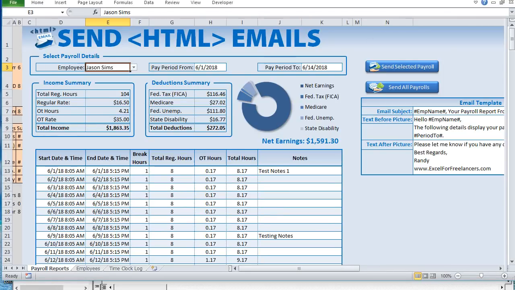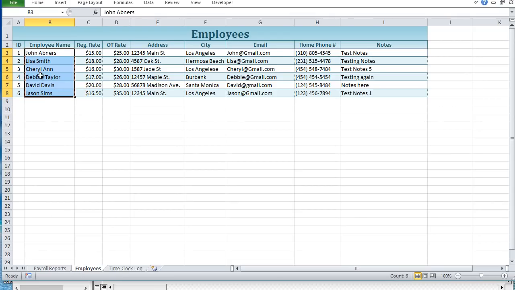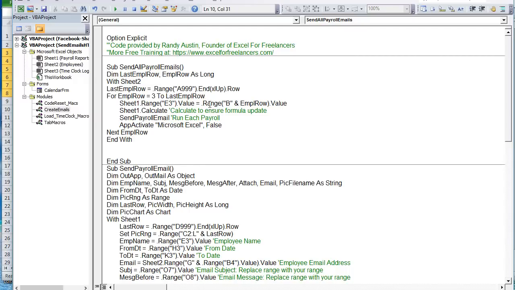To do that, let's go into the VBA, and it's just a small macro right here. All we're going to do is determine the last row of the employees on the employee sheet. Then we're going to start at row 3 and go to the last employee, and we're going to run through each one of those until we get to the end. For each one, we're going to make E3 the employee name. We're going to calculate the data, because we want to make sure all the formulas are calculated with that new employee. And then we're going to run the payroll.